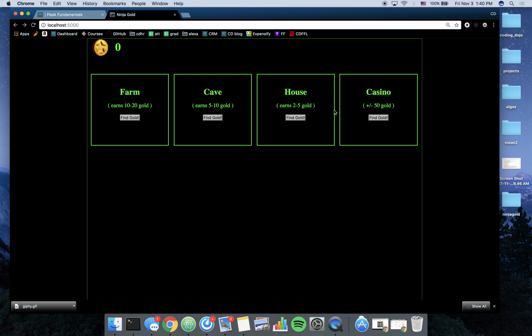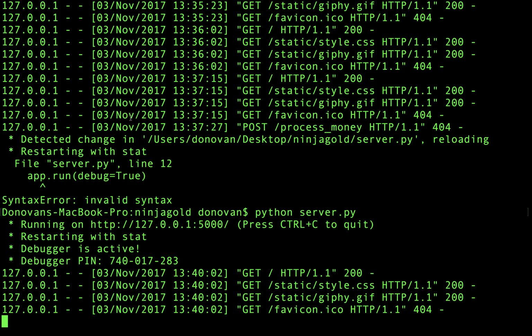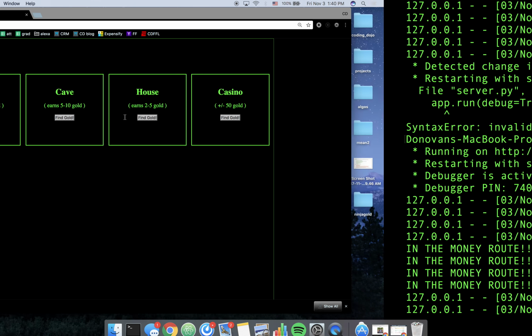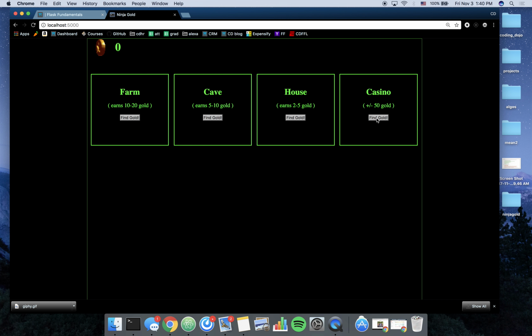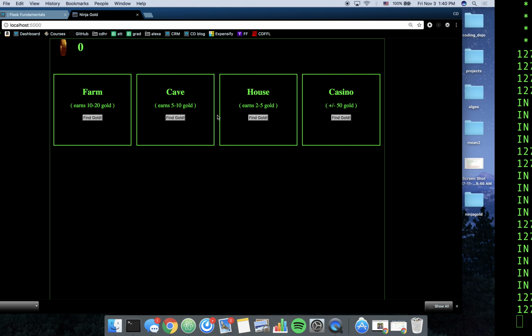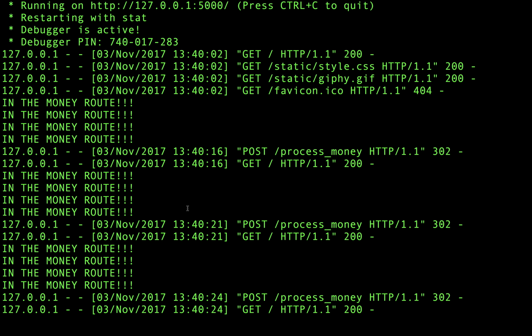I'm going to refresh, and when I click this button, what should I expect to see? Nothing. Well, we'll expect to see the same page, but then if I go back to this, I should expect to see some print statements, right? So I'm going to click this in the money route. I'm going to click this button, also in the money route. I'm here, also in the money route.